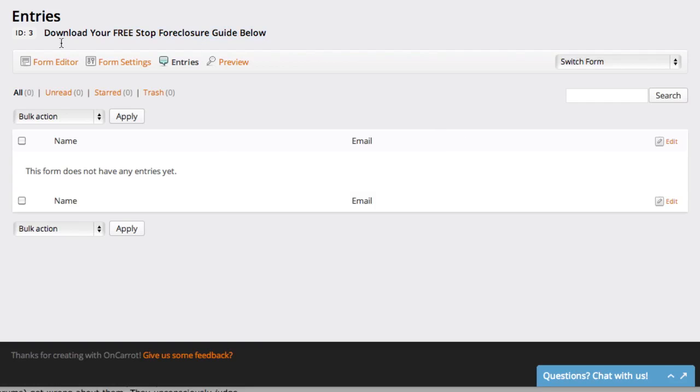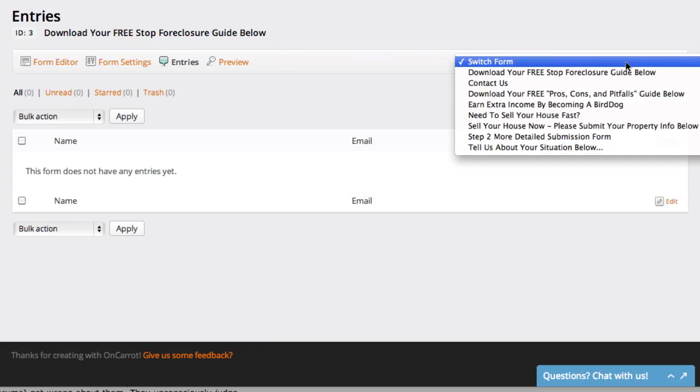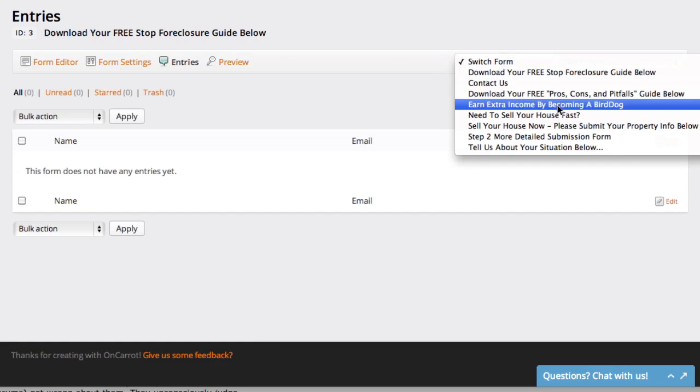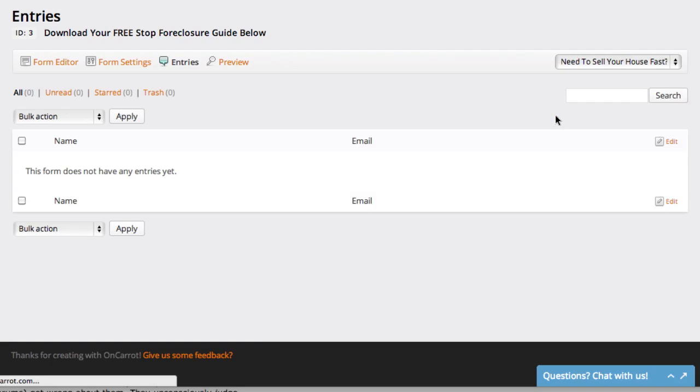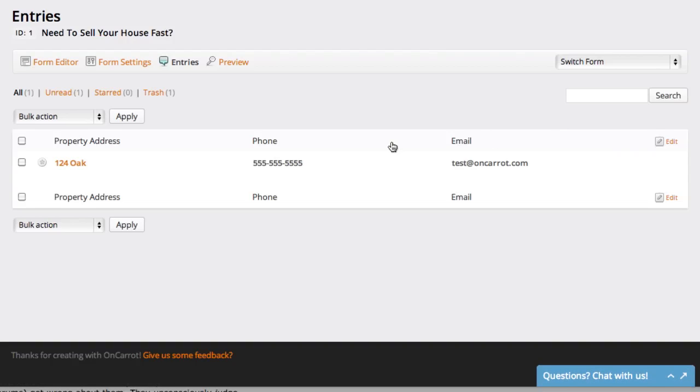And up top here, you're going to see the name of the form that it is showing entries for. You can see in this sample website, we don't have any leads for this particular form. But over here on the right, there's a thing that says Switch Form. I'm just going to go ahead and scroll down to this Need to Sell Your House Fast form to look at these entries over here. So you can see we've got a test entry over here. And this is just the opt-in form on the homepage on this sample motivated seller website.